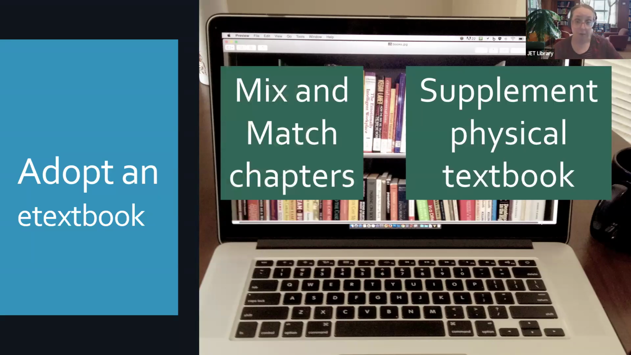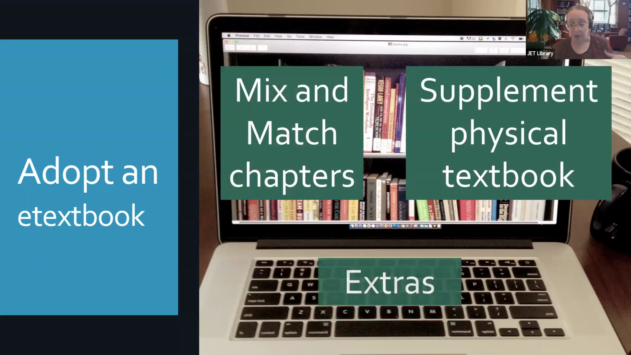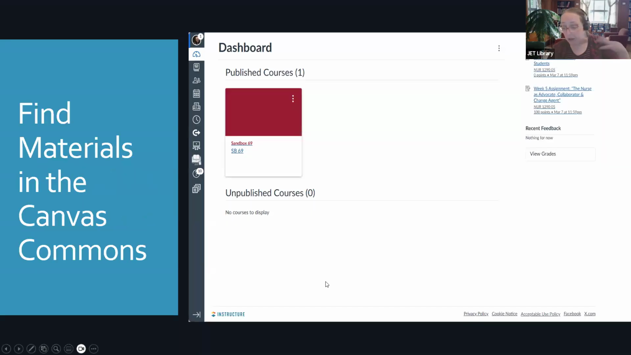Like I said before, you can mix and match chapters. Or you could just pull some of the extras that they might have. You don't even need to use the full textbook.